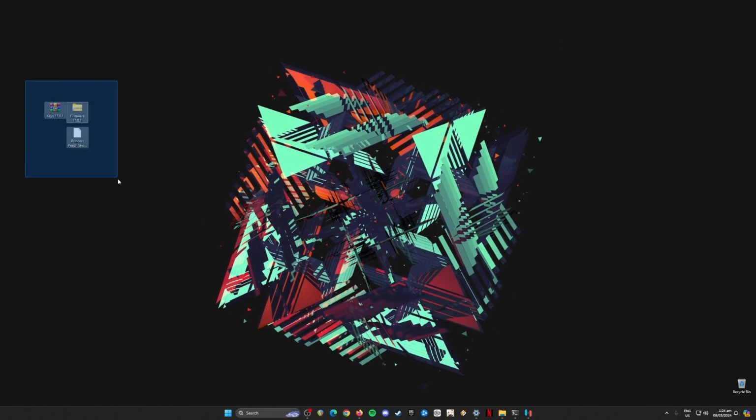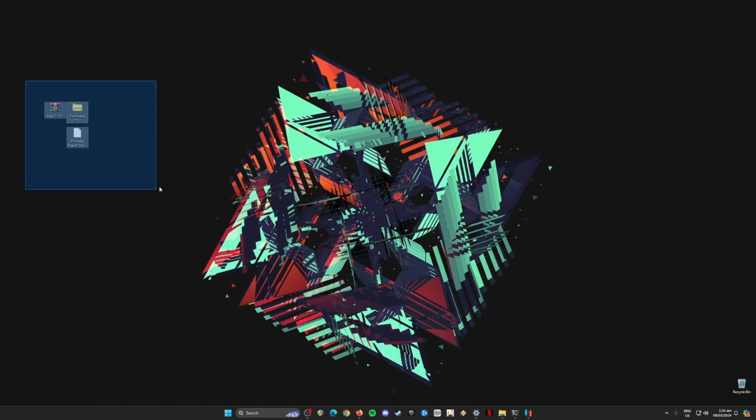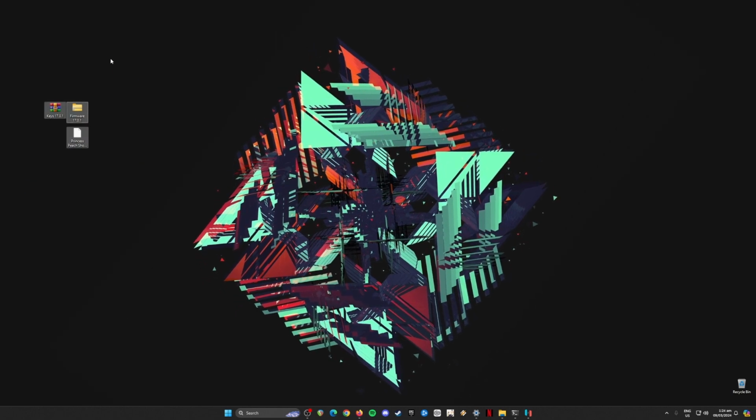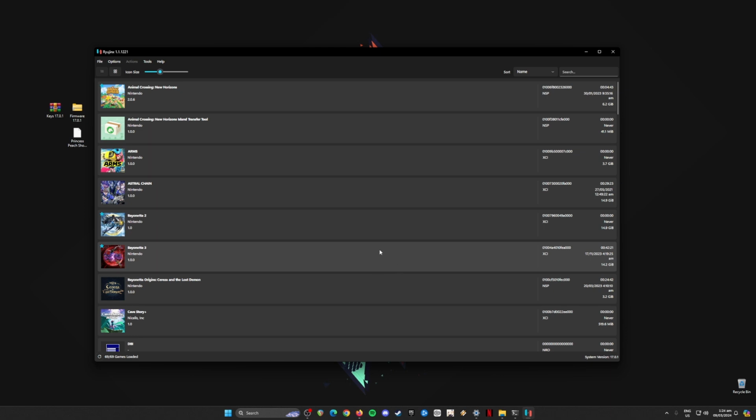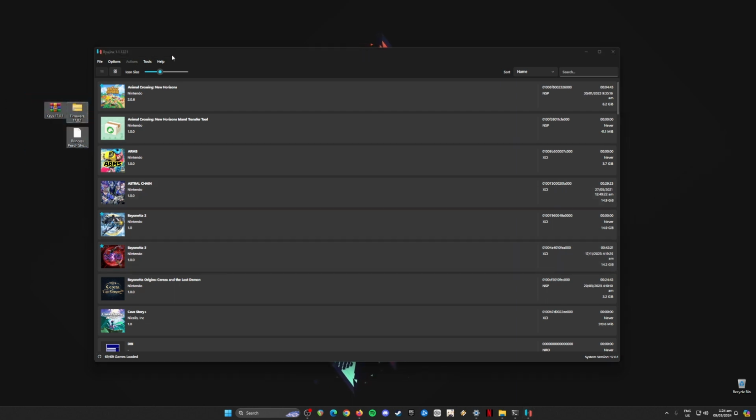So first of all, you need to have a copy of all the 3 files that I've highlighted here on my desktop. It's really important to get them. You will also need to install an application called Ryujinx, and for those who do not know what Ryujinx is, Ryujinx is a Nintendo Switch emulator. It can play any Switch games on your PC as long as you have all of those files installed in Ryujinx emulator.